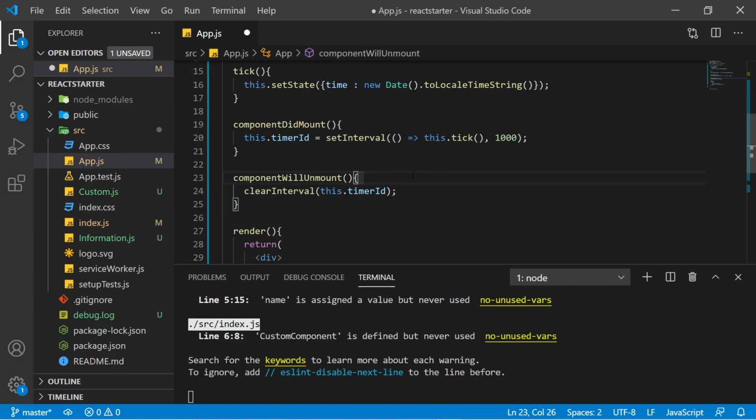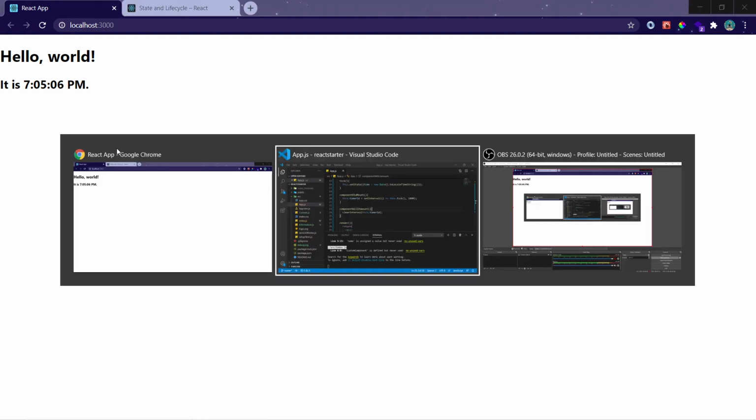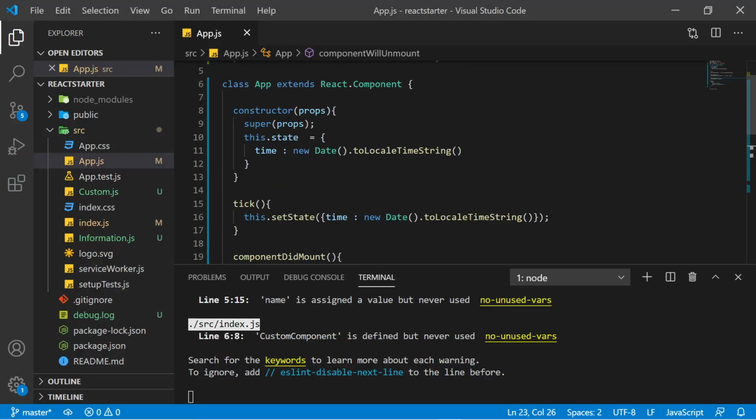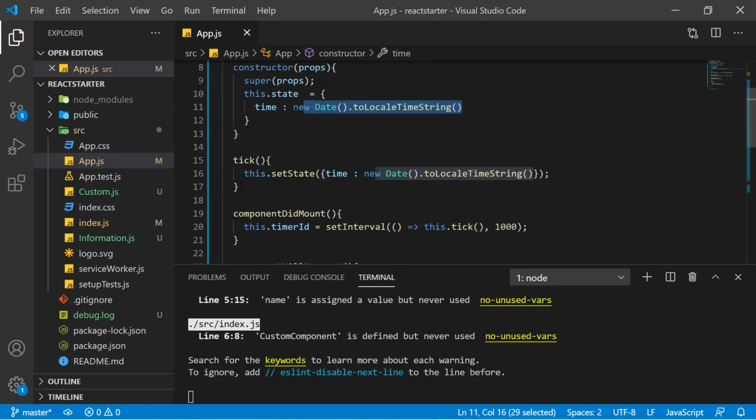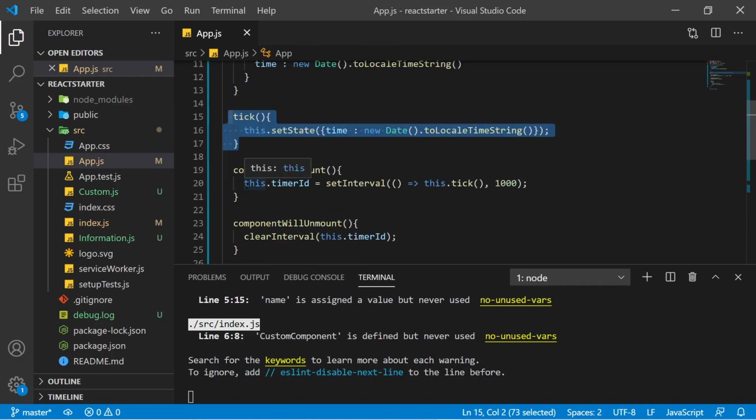So we have done everything. Let's save it and see what we've got on our web page. As you can see, our time is updating. So in this way you can use state. Let's recap what we have done. We have created a state with the name time, which is storing the current date, and inside the tick function we are updating the state of time, and we are calling this tick function after every 1 second inside componentDidMount, which I already explained.